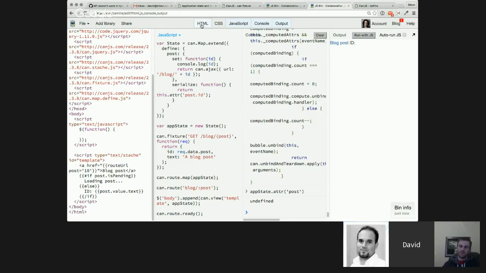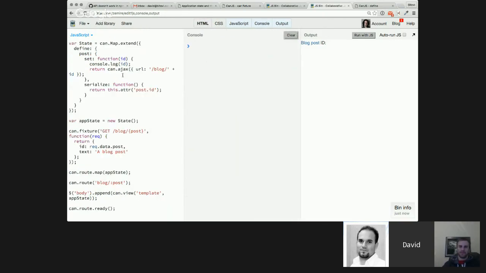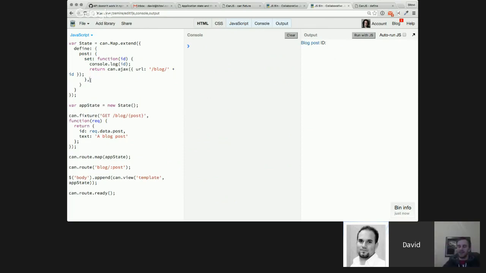What I wanted to show, though, is that you can use this for turning your route, which in this case is just /block/10, from your app state into an actual AJAX request to assemble your application state, and then also serialize it back into a route. That's not going to be possible. That's the problem. Post.id, because there's no ID there. No, because the route is going to try to re-serialize itself. It's going to be undefined, and it's sending you back to the other URL. Yeah, that's what's happening. Okay, you're right.